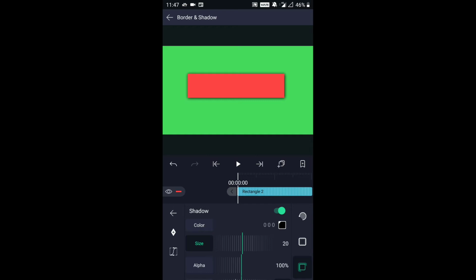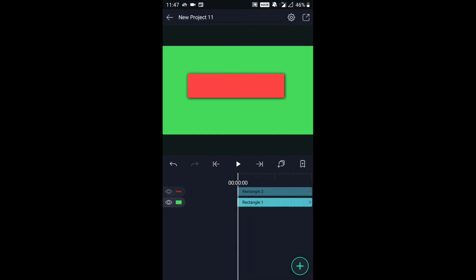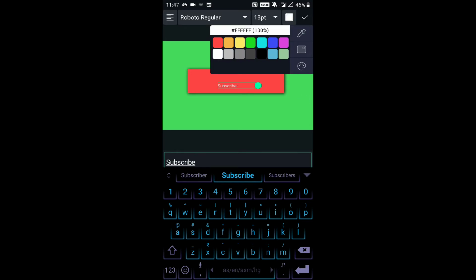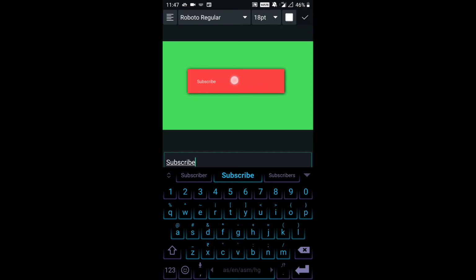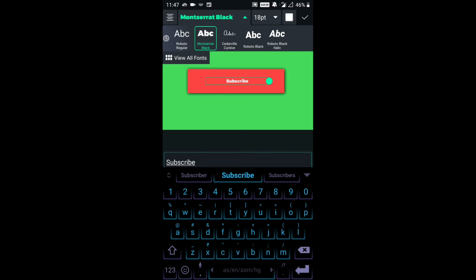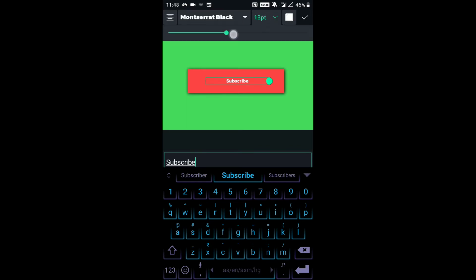So once it is done, so I think it is okay. I'll go ahead and add some text on top of the button. So I'll write simply the subscribe word with white font color. Adjust it to the middle of the button and I'll change the font to Montserrat Black.